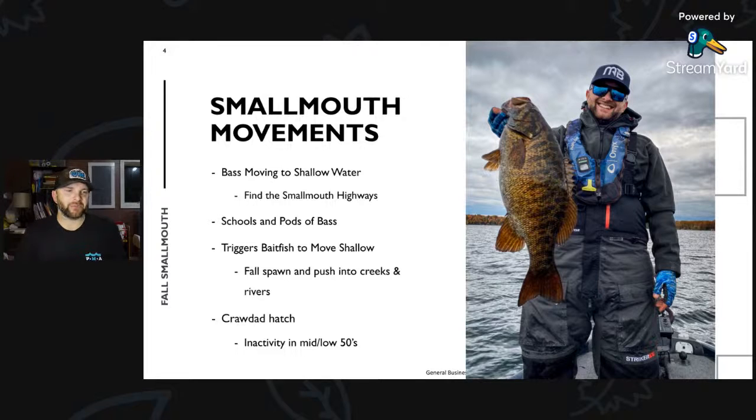And then the other big thing is that these falling temperatures and these fall conditions are going to trigger the bait fish to move shallow. There's a lot of bait fish that spawn in shallow water during the fall, and that's going to be a big driver, obviously, of bass pushing shallow to feed.